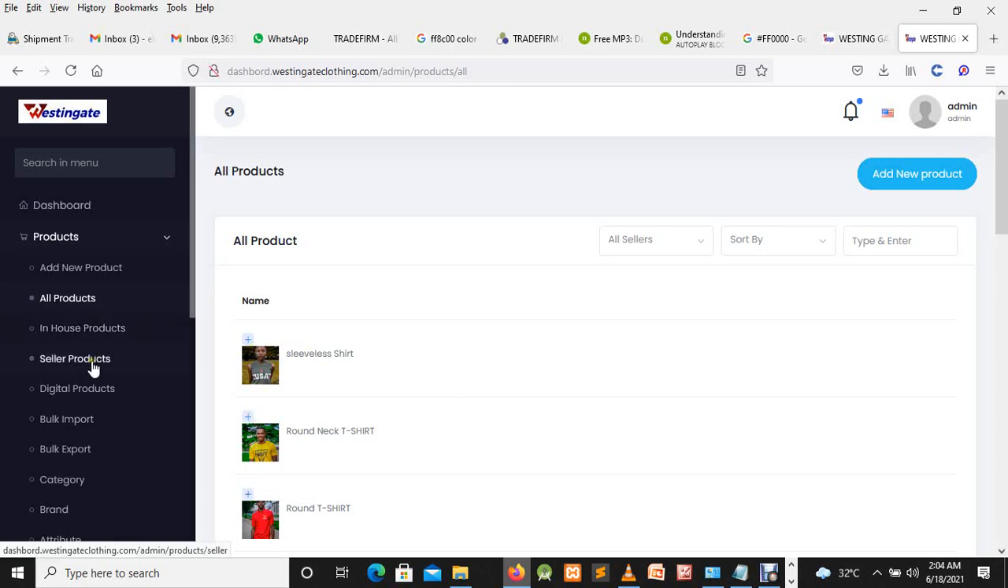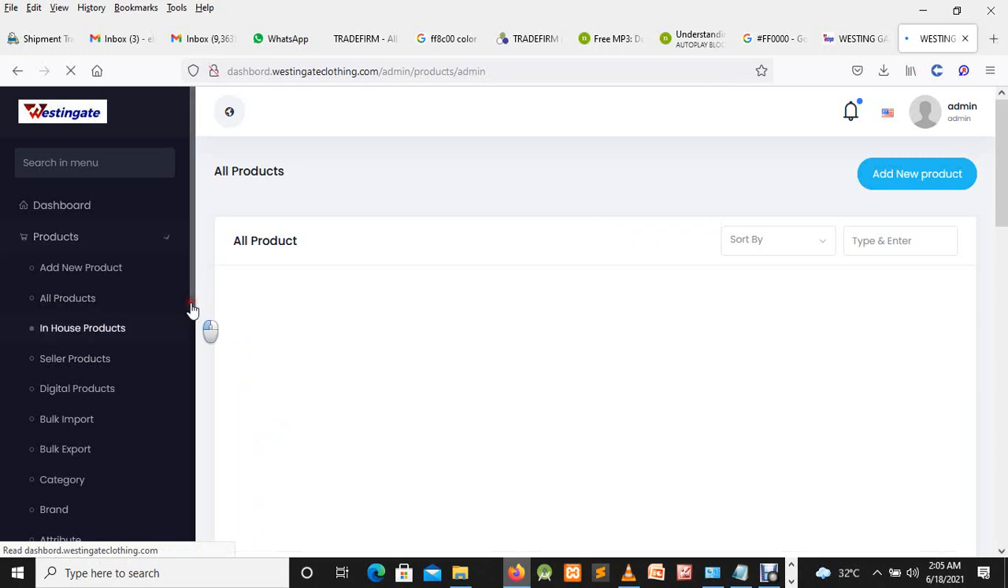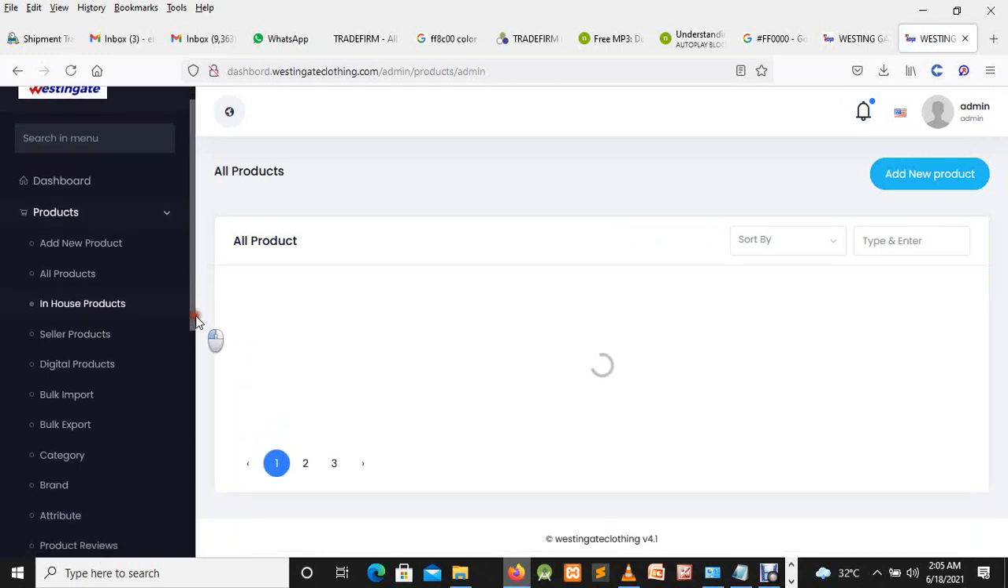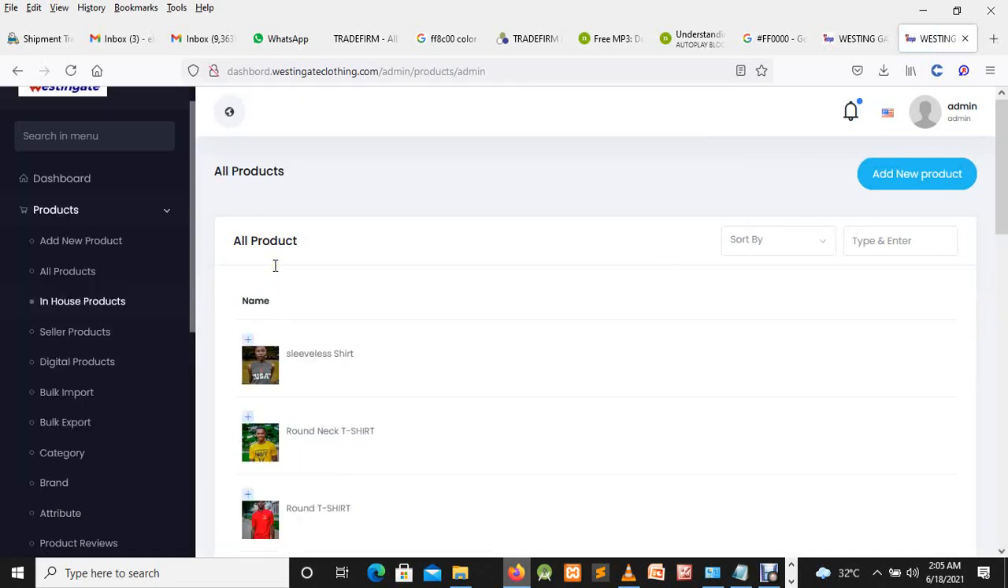Now, let me go to the in-house product. That means product that is in the house, talking about the product that is in the store. The product that is in the store is also related to all products. So the one you select a quantity for and the one you select no quantity for, the one that has quantity is going to be in this in-house product.